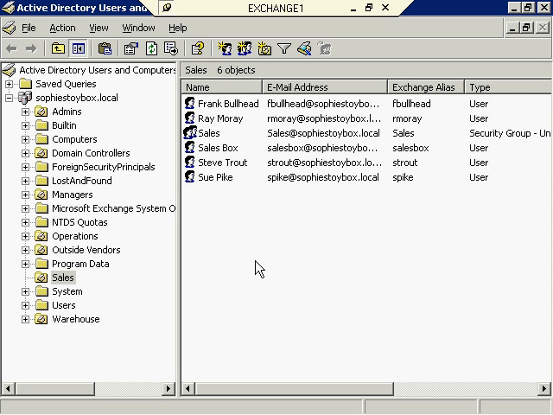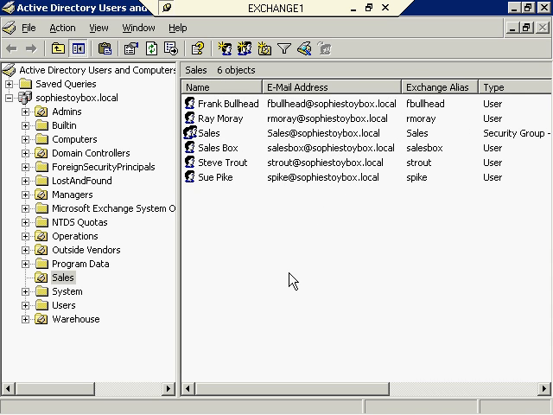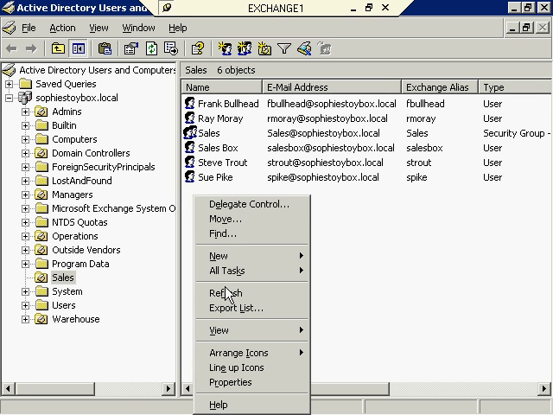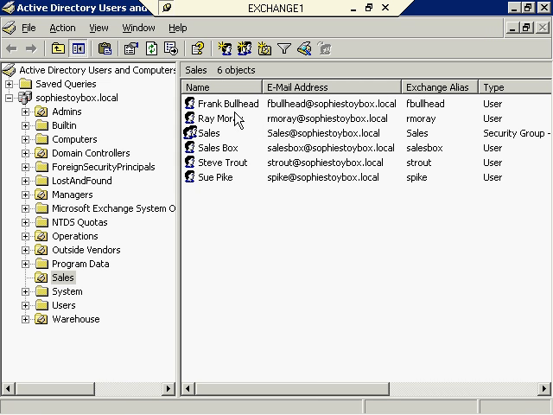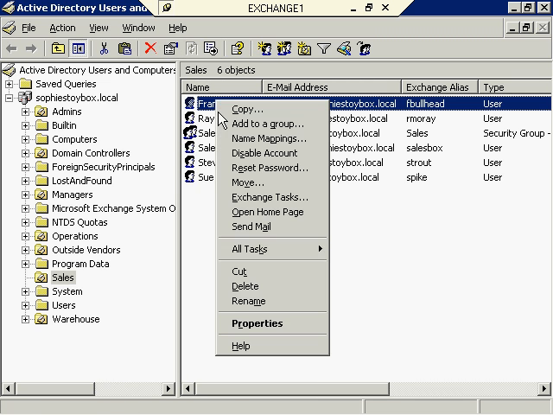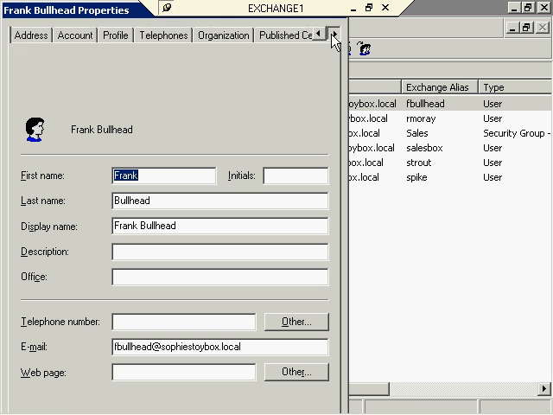Okay, I'm going to refresh this and let's see if we have any of these names updated yet. Doesn't look like it. So let's try this one more time. I'm going to come up here, refresh again, and I'm going to go into the actual user account itself just to see if we have any of these email addresses up to date yet.